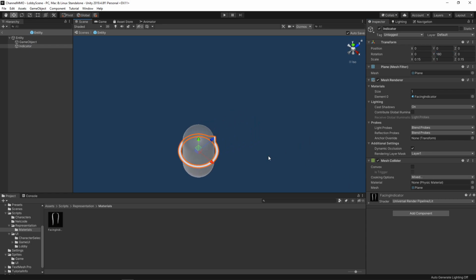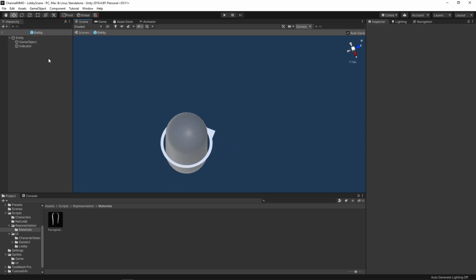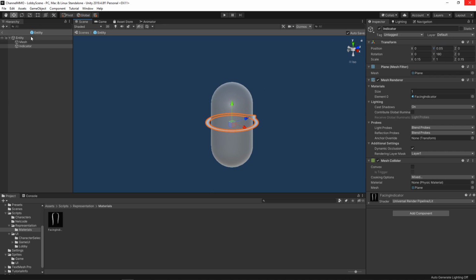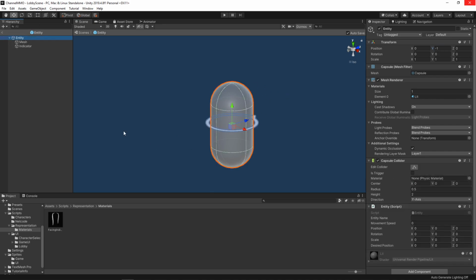There we go. Excellent. And then in this game object, we're going to call this mesh, and we're also going to set this indicator to a position of 0.05. And that will change later, actually. The reason that we're doing it like that is because we want this entity to now be having its origin right at the bottom. We're not really going to be using that for too much, but that's what we're going to do.